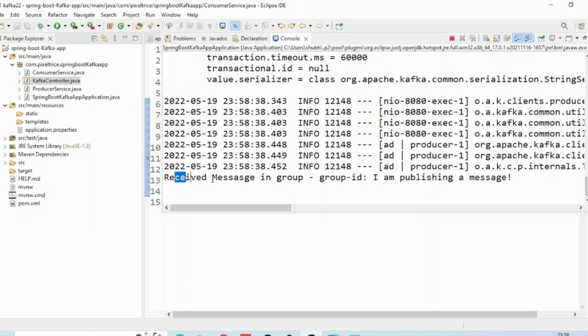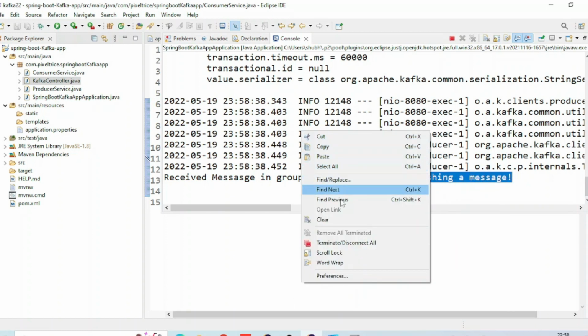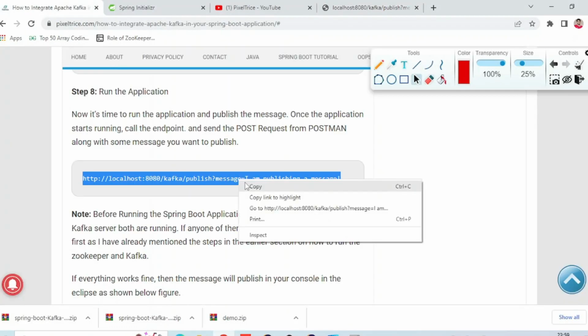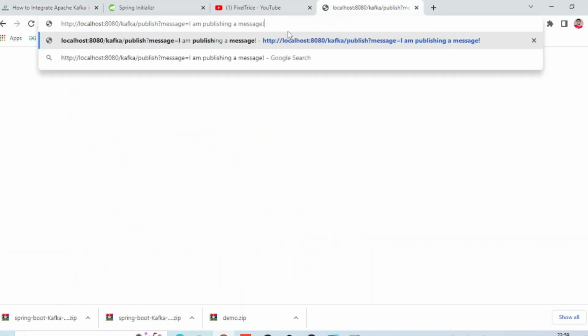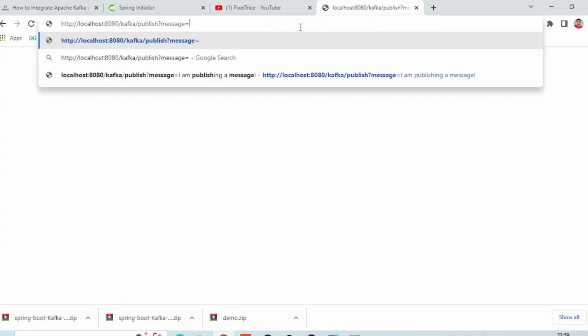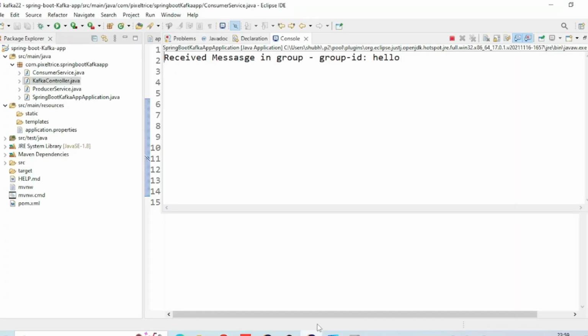Yes, you can see it received the message in a group ID. I am publishing, so this message has been published. Do verify if you want to check it again. Just go here and change the message part. Let me give something else: Hello. Click on enter. Now go and check. See, it printed hello. So this is how the consumer part is working. Producer is producing the message and the consumer is consuming it in Spring Boot.